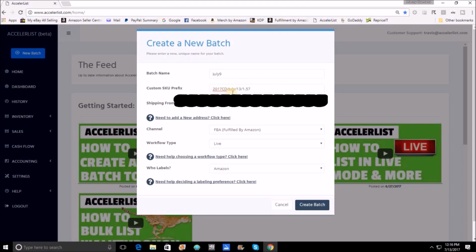The reason why I came up with this specific SKU is because of ease of search on Amazon Seller Central. If I was in my manage inventory and I wanted to see all of my active inventory that was sent in 2017, all I have to do is type in 2017 and hit enter, and all of my current inventory from this year is going to pop up.